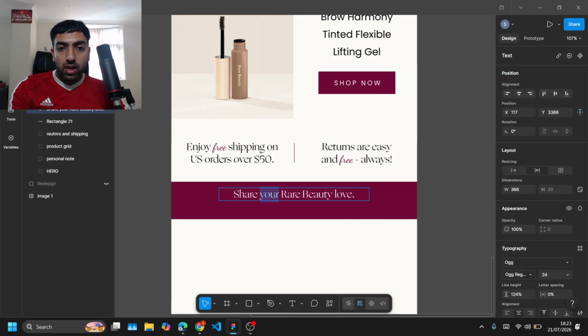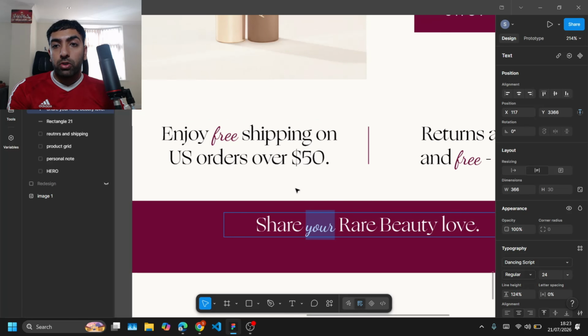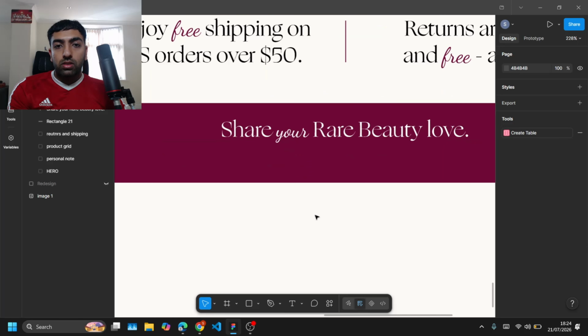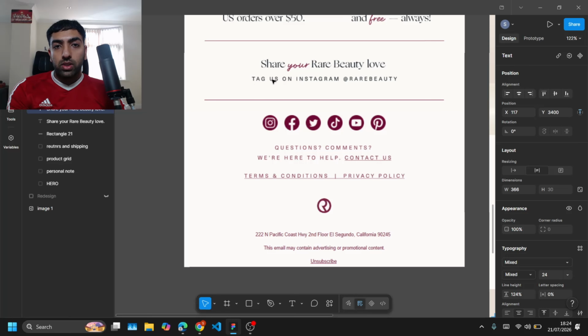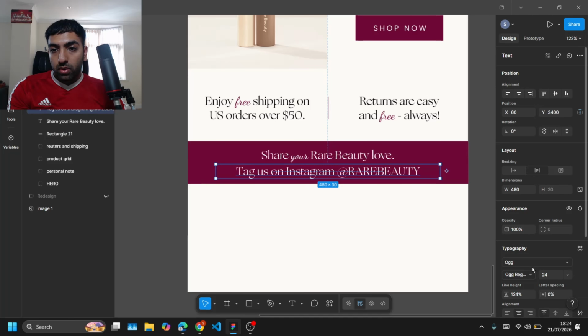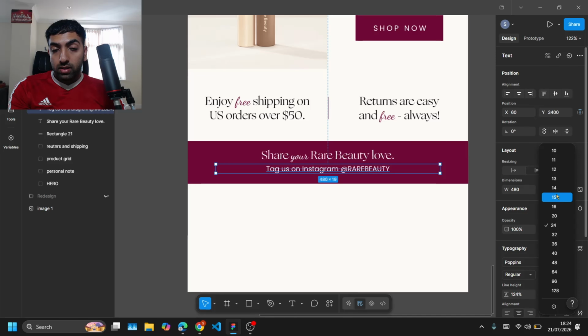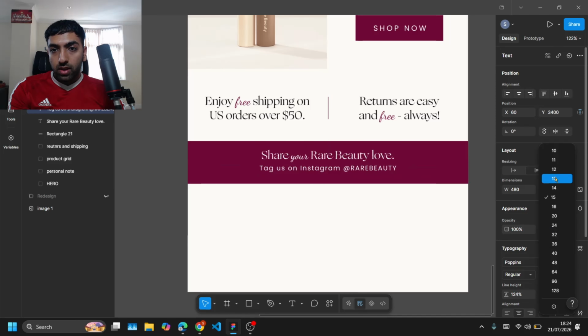And another thing that they've done, which I like, is change the font for some of the words. As you can see, I've done the same with the word free, and I'm going to do the exact same here. So the word your is in a different font, just to give it a bit more pizzazz. And then we have the last line, which is tag us on Instagram at Rare Beauty. And this one I'm going to change to Poppins. I'm going to make this a lot smaller and increase the letter spacing, so even smaller than this.